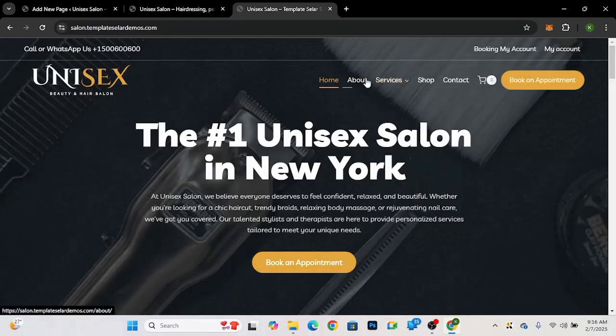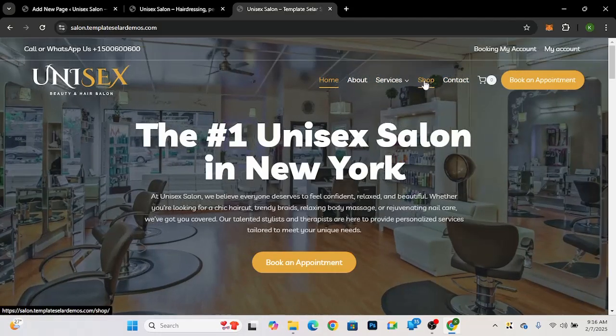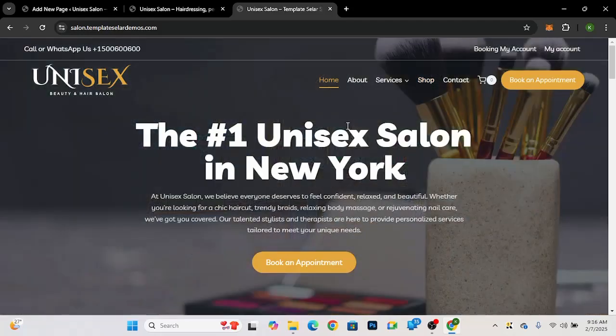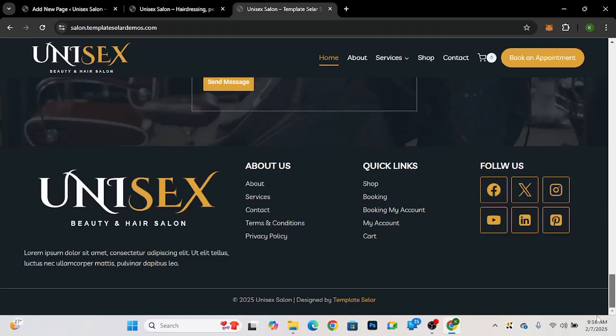So all the pages that will be showing on this particular place, that is the header, the primary navigation is set up over here, except only the shop, which we will add later. Okay, so we're going to add the shop later. Now let's go down over here and see what is at the footer also. So yeah, very good. So we have this about page, you have the services page, contact page, terms and condition, privacy policy, cart, my account, booking, and then shop page. All these pages will come later on, especially the shop, my account, and cart. They will all come later on.